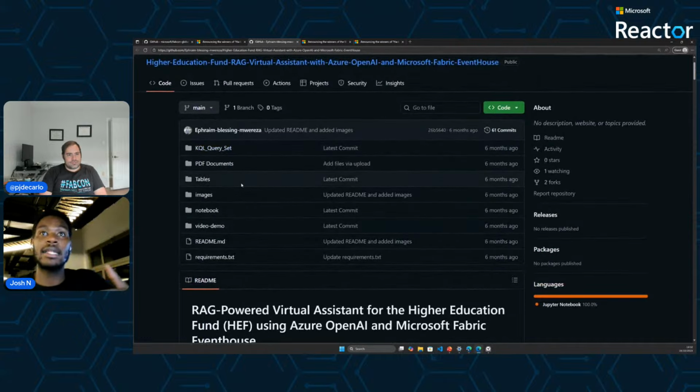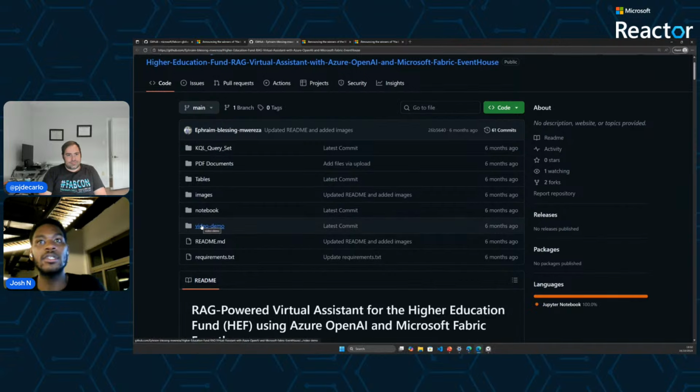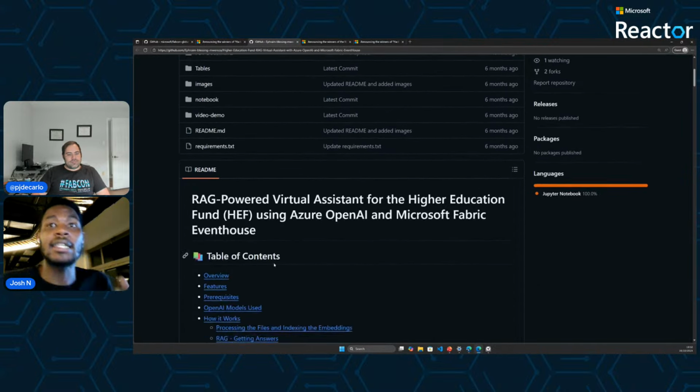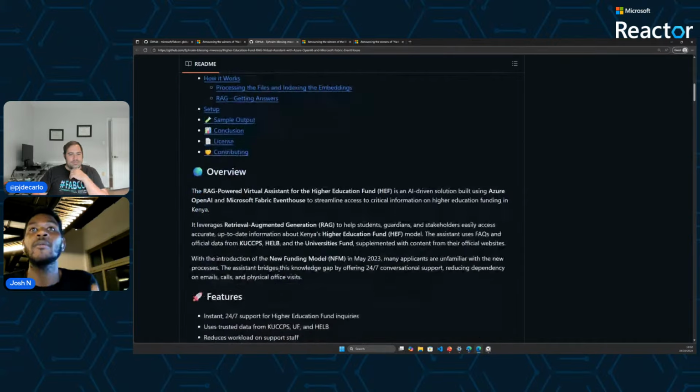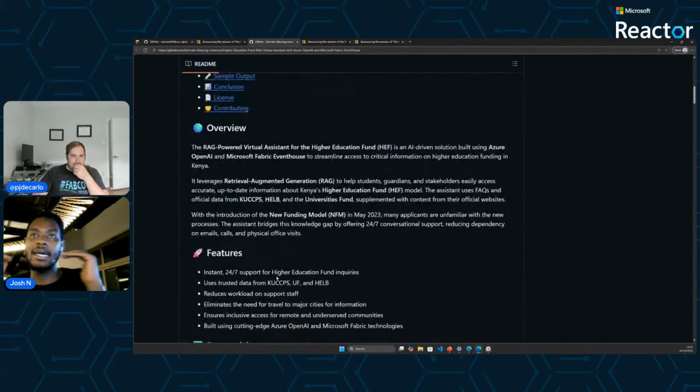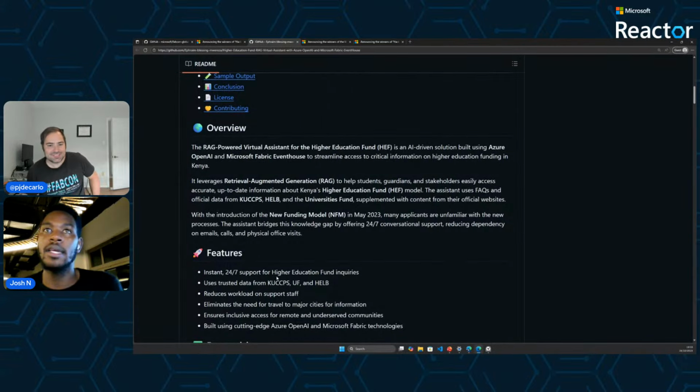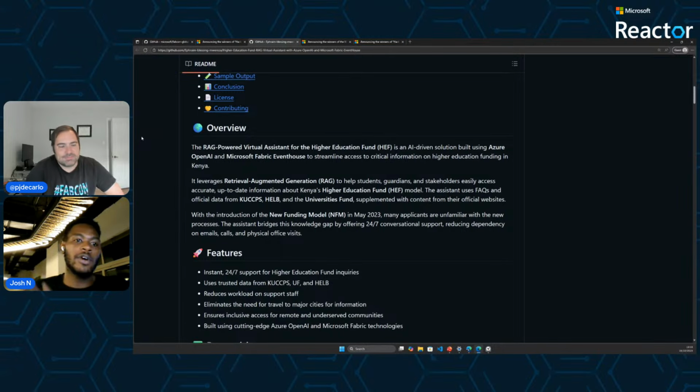If you check out the repo, you see how structured it is: their notebook, the video demos, their PDF documents. I think these are the datasets they actually used, and their KQL queries. Everything is really well arranged, and then the README is really well structured. And as Paul mentioned, when you do a good README, you can easily copy this first paragraph and take it over as your project description when you're doing your submission.